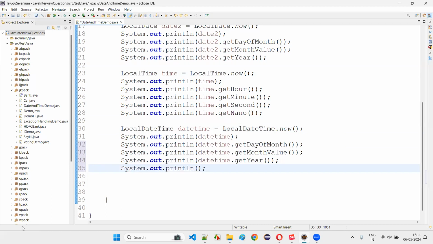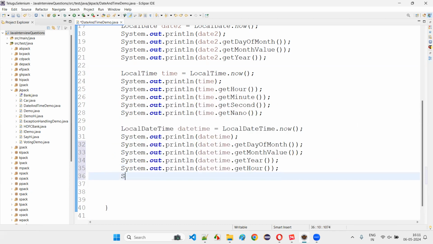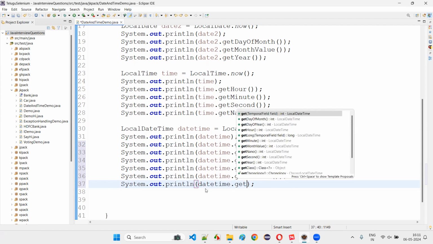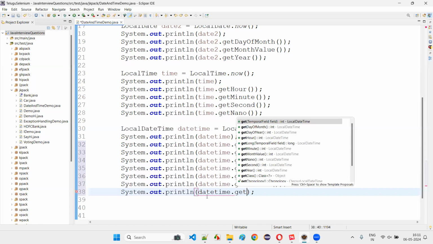So whatever the requirements you have, based on that you can do. Either separate or get hour, I'll say. Then System.out.println dateTime.getMinute, I'll say. Then System.out.println dateTime.getSecond, I'll say. Then System.out.println dateTime.getNano, I'll say.